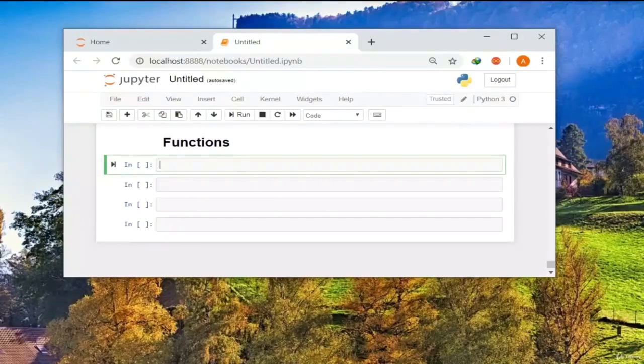A function is a block of code which only runs when it is called. You can pass data known as parameters into a function. And after some computation, a function returns data as a result. In Python, a function is defined using the def keyword. Let's just create our own function.